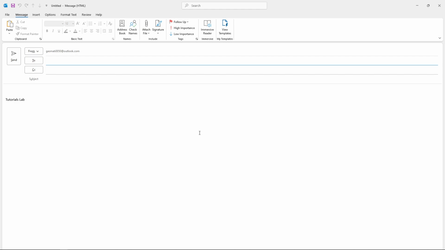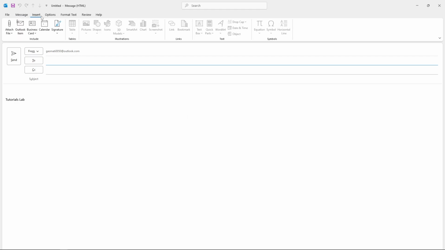Now here's where the magic happens. On the email composition window, adding hyperlinks to your email message is actually pretty straightforward. Look at the top side menu and click on the Insert tab. This tab contains all the tools you need to enhance your emails with various elements, including links.